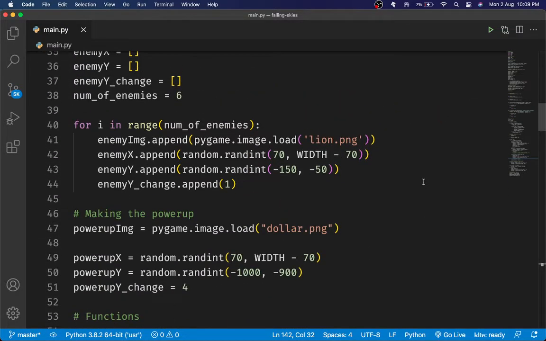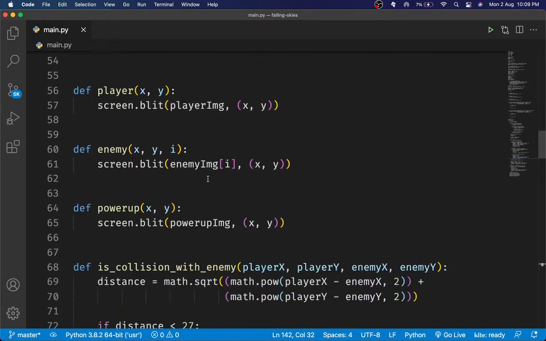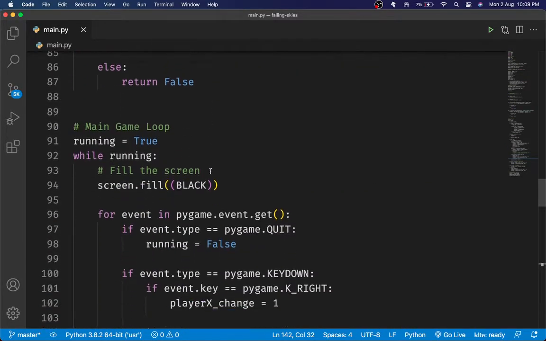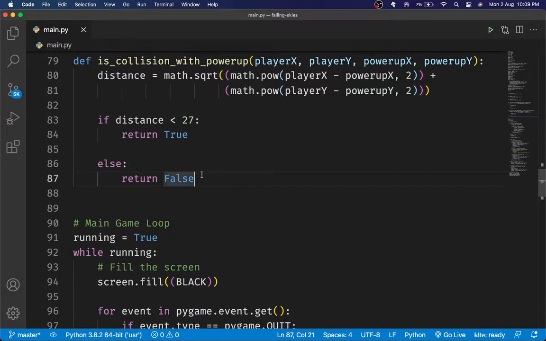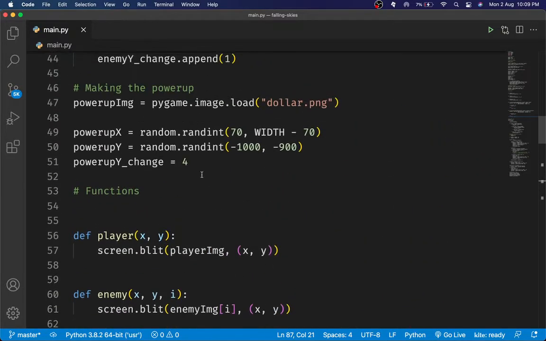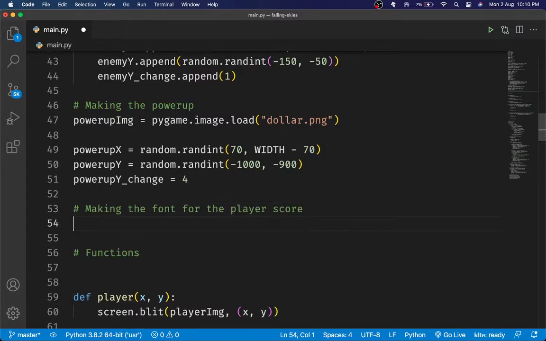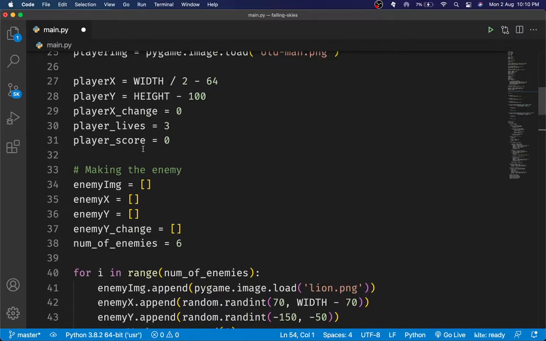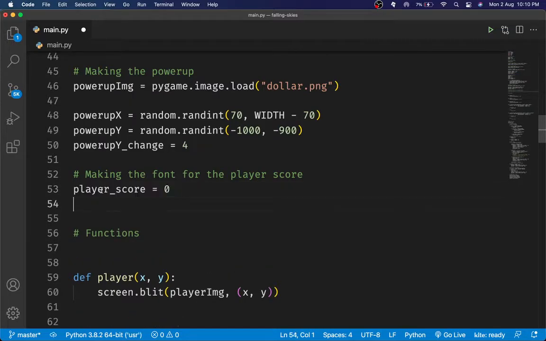Alright, so it's actually now time to add in the fonts for the player lives and things like that. So let's actually do that now. Now I don't really know how to add fonts, but we will kind of figure it out along the way. So making the font for the player score. Now let's grab the player score variable that we have, and I will simply put it over here.